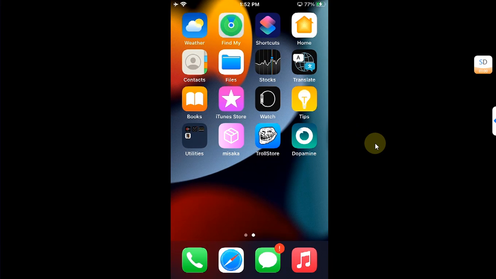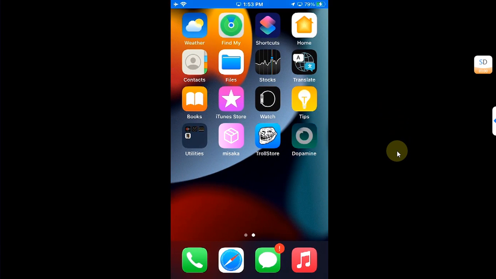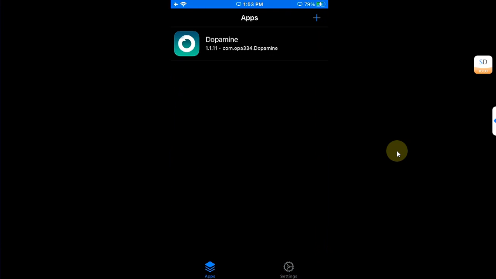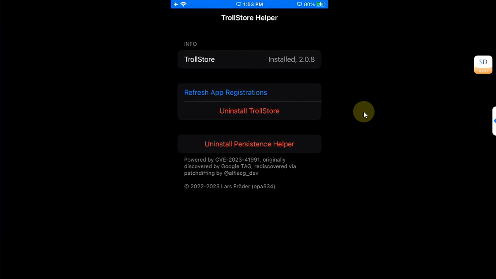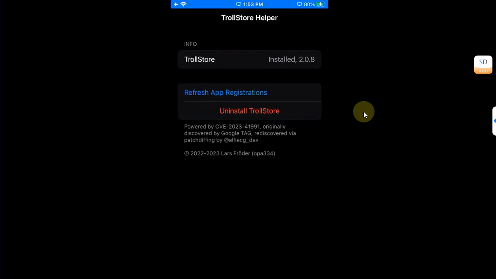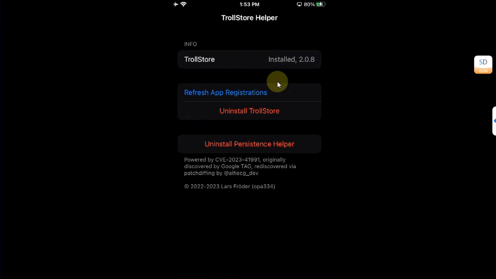Now to show you that it works after a reboot also, I will simply reboot my device. I will turn it off and turn it on again. Now after a reboot, you can see my installed apps are working just fine. Trollstore is opening just fine without any issues. Also, the persistence helper app that we have used, like Books, is opening just fine without any issues. Tips is opening fine. And if you want to uninstall your persistence helper, you can open the app which you have selected, like I selected Books, and then uninstall persistence helper from here.